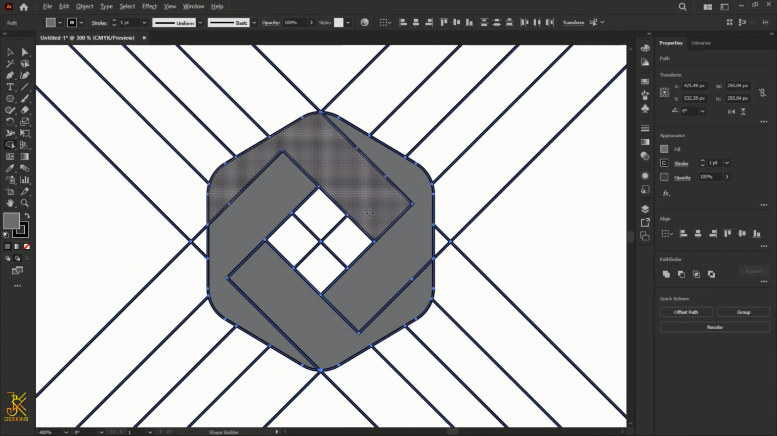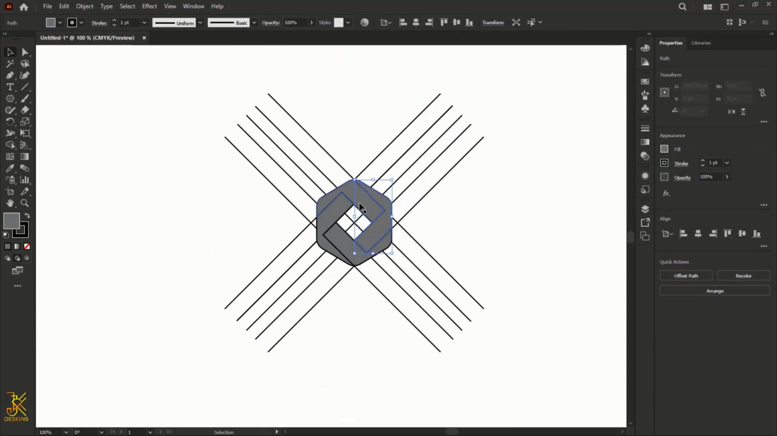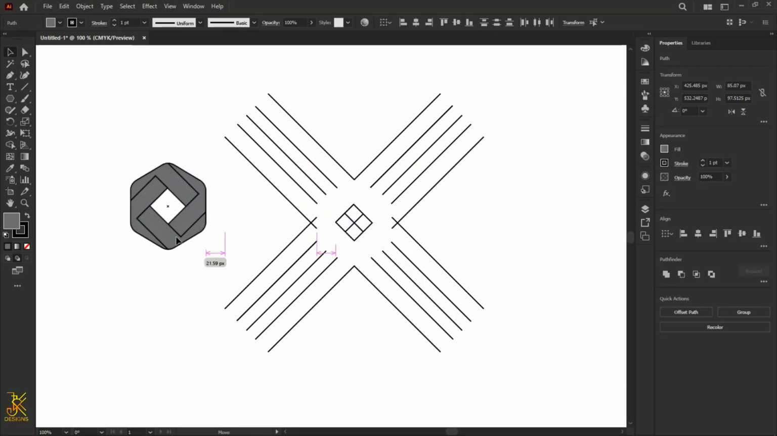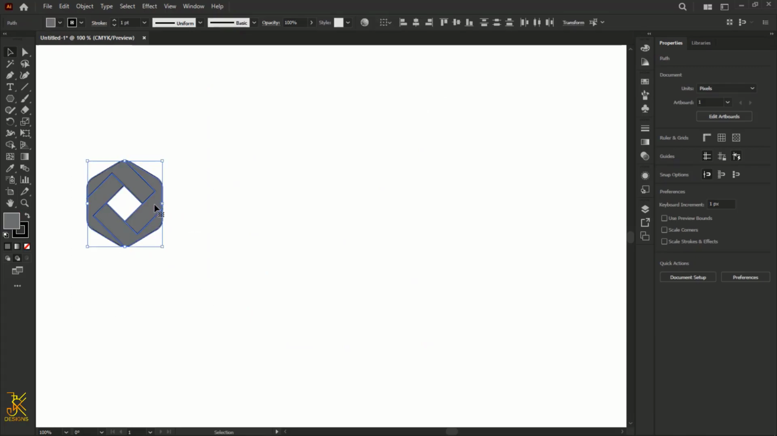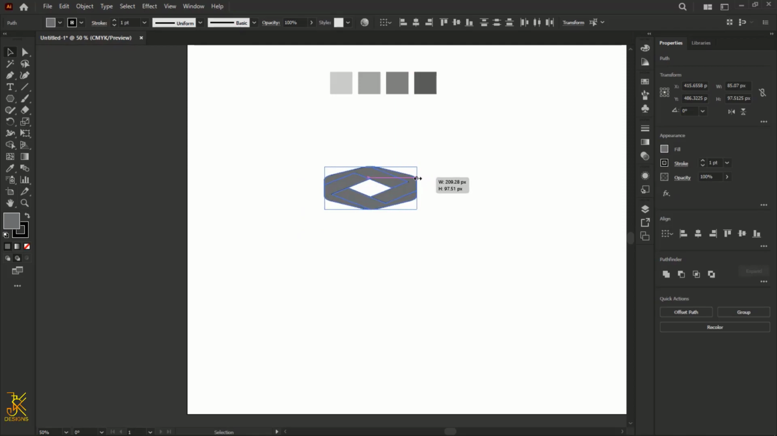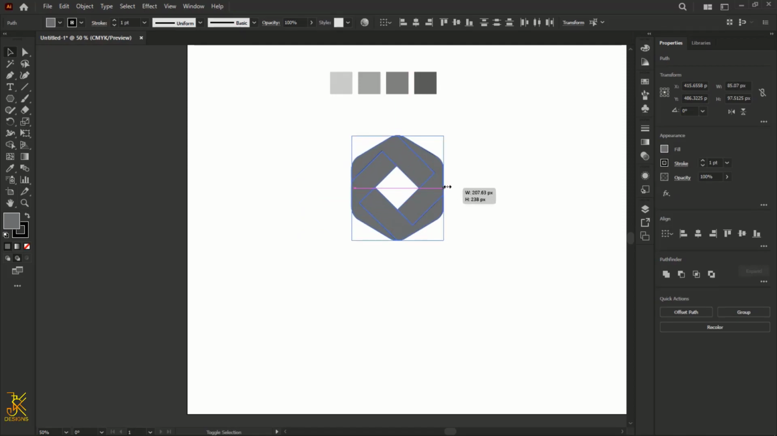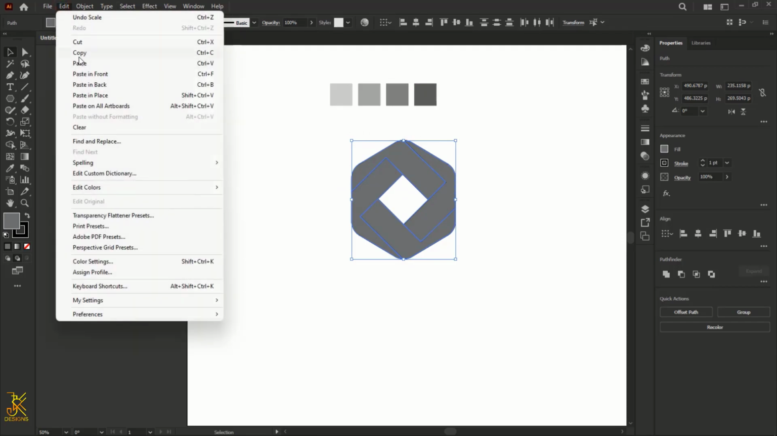So after using the shape builder, select these shapes that we have just formed. Now you can remove this, it's no longer wanted. Let me resize it a little bit. So now we are going to select all these shapes and form duplicates out of them. So select all, come to Edit, Copy, and Paste in Place.